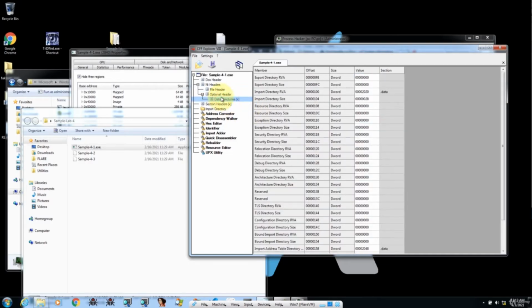Next will be your data directories. Data directories contain the size and the RVAs, relative virtual addresses or offsets, that contain important data, tables, and directories. Some of them are blank, 0, 0, 0, 0 as you can see, which means there's nothing. But some have values. For example here, the import directory, and this offset is in the data section. And another one here, the import address table directory.